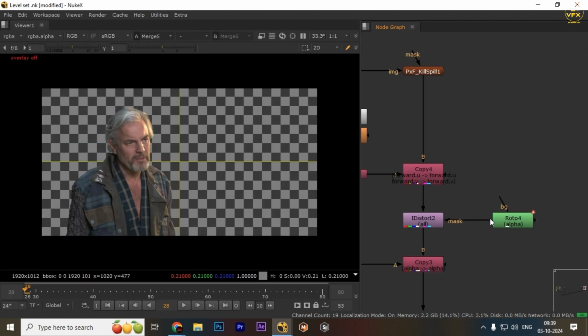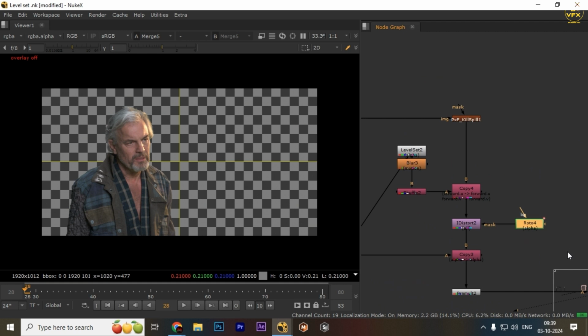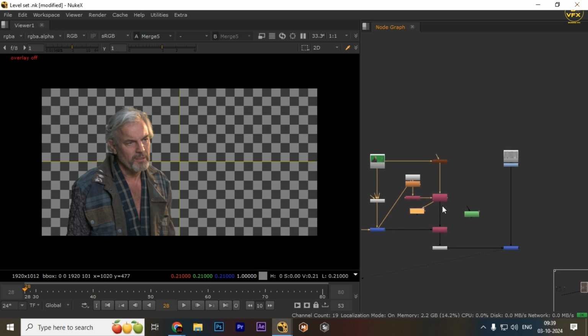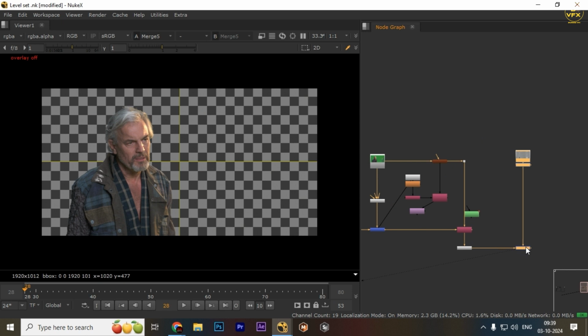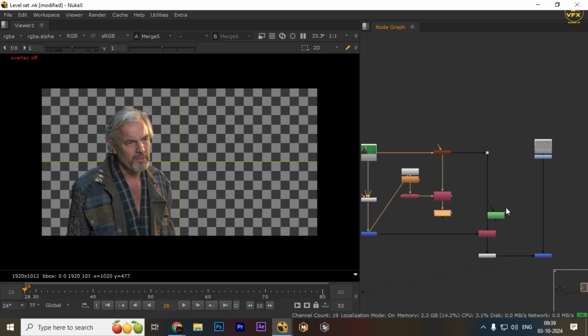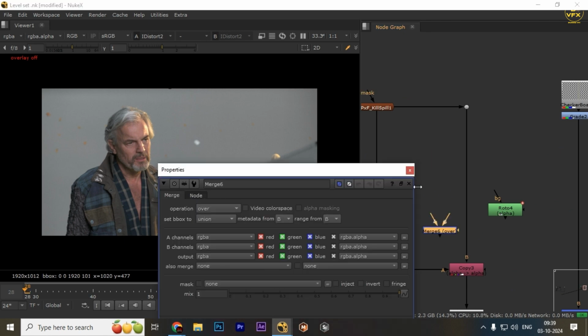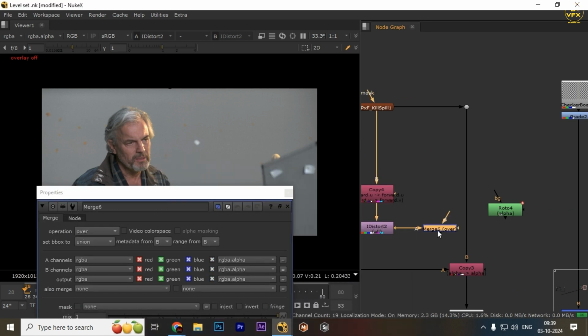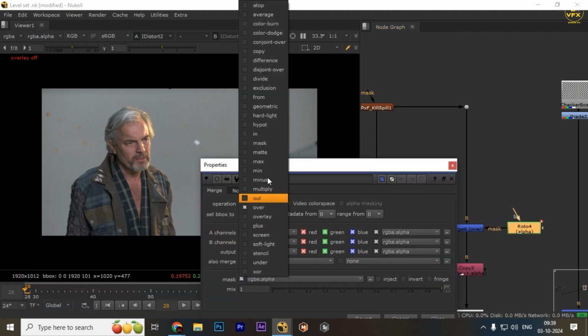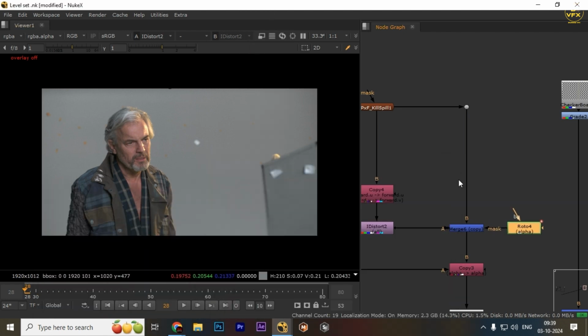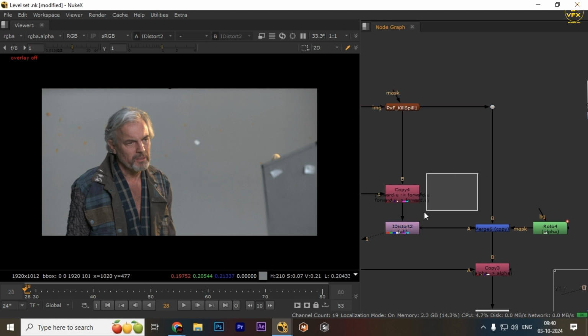Another thing, you can use this technique, or I prefer you not to. Just keep IDistort as default, and to keep your script neat and clean, do the same thing: take a merge node, give the A pipe to IDistort and the B pipe to your footage, keep the mask to the roto mask, and keep the operation to copy. It will take the foreground footage and replace the background.